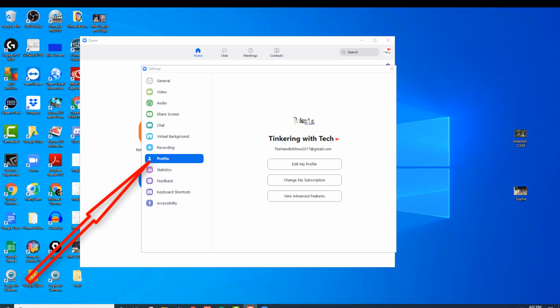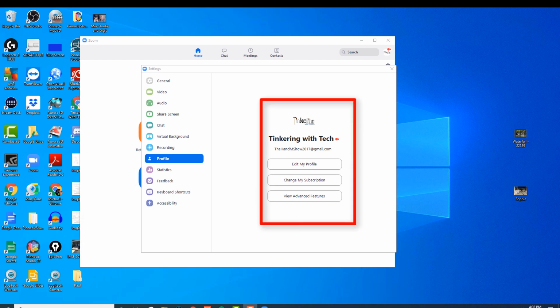Next is profile. To edit your profile, it's pretty much going to take you on the web. You do all of that on the web side of things, but when you click on that link, it takes you right to the right page.